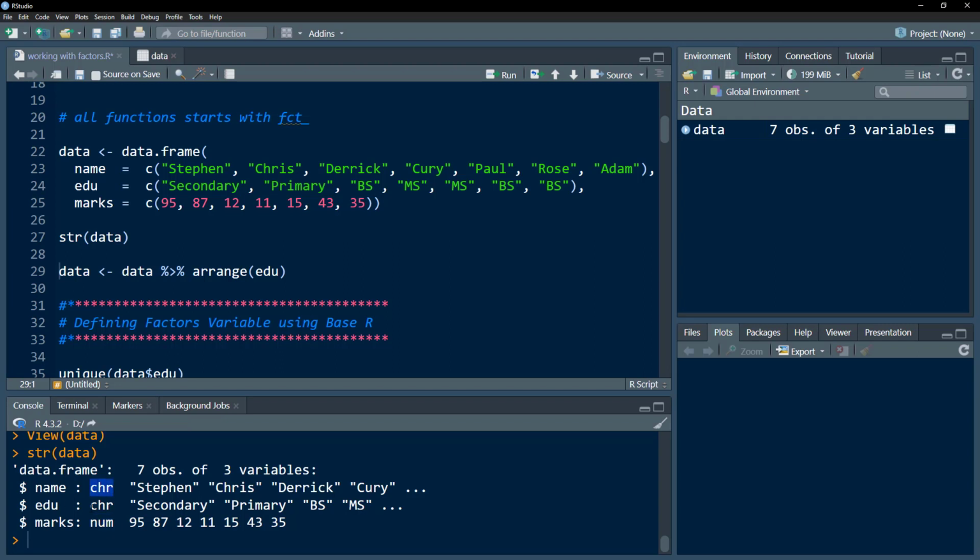But education is basically a categorical variable. It is by default treated as a string or character variable. The issue with this is that if you are working with factors and there is some order in that factor, then it might not give us the meaning that we would want to derive from it.